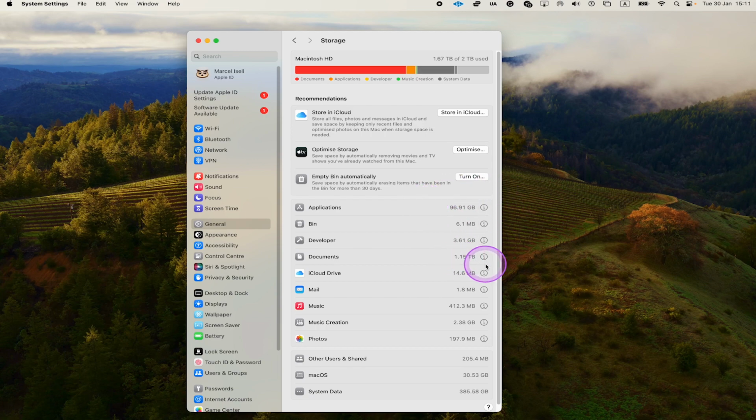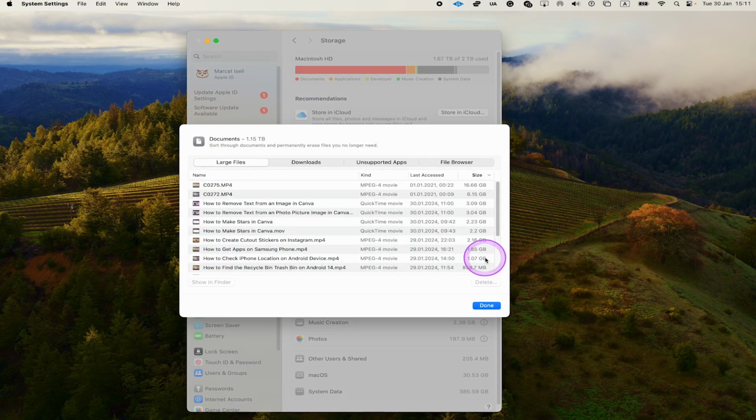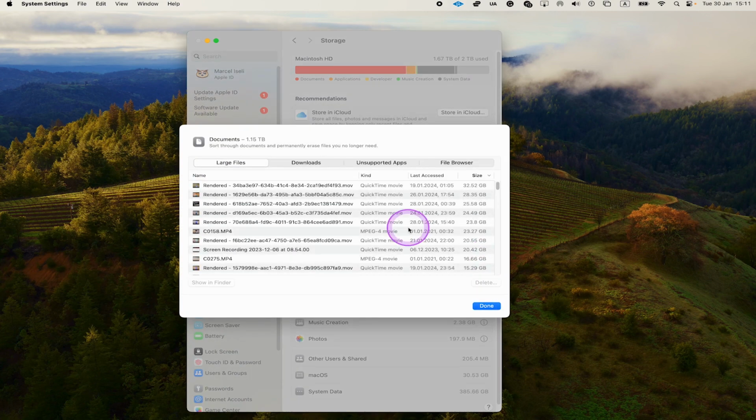Now, when you click on the little eye symbol here next to a category, you will finally see the largest files in that category, which is super, super useful because here you will see at a glance which of these files are the largest. In this list here, they are automatically ordered by size, starting with the biggest one.